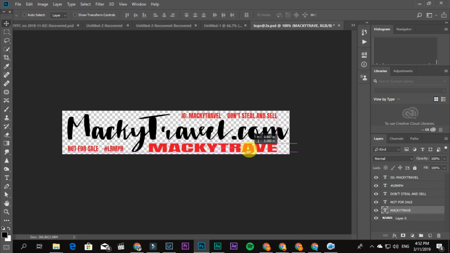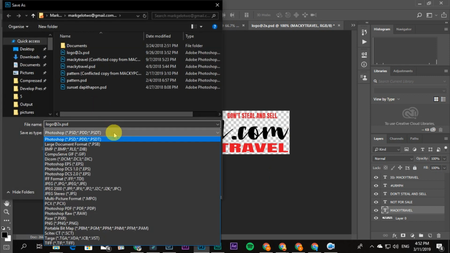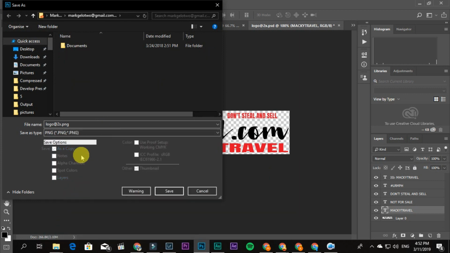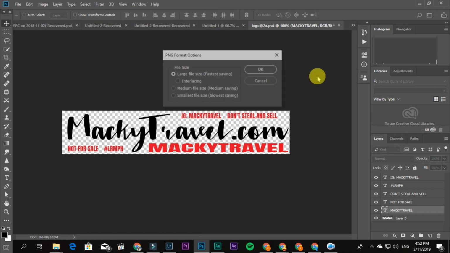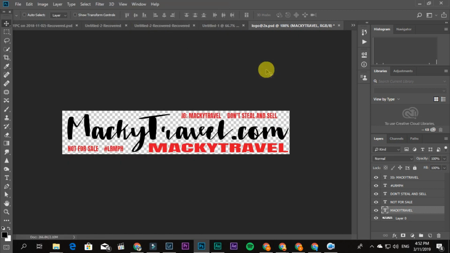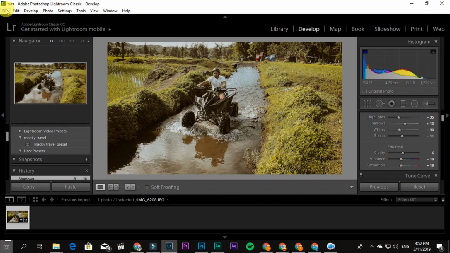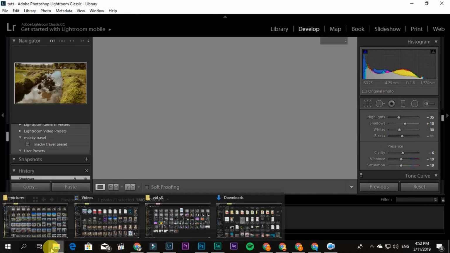So pag nakagawa ka na ng image katulad ng ganito o ganyan, save mo siya. I usually save my image sa PNG. So save it first. And then import mo sa Lightroom.